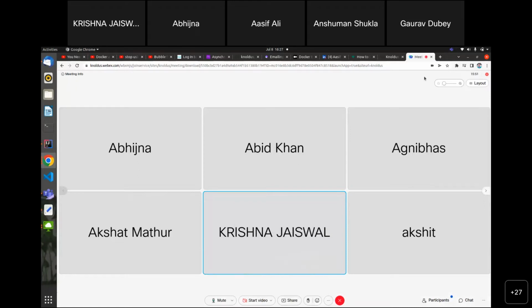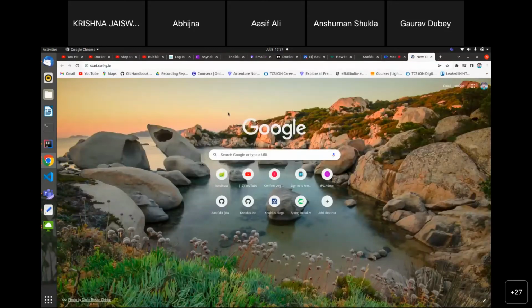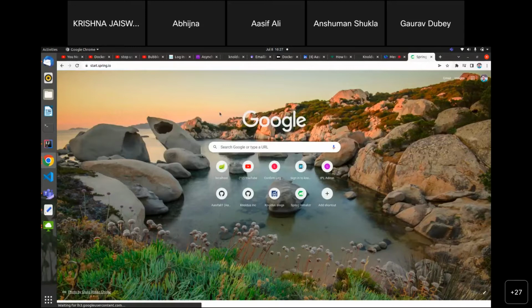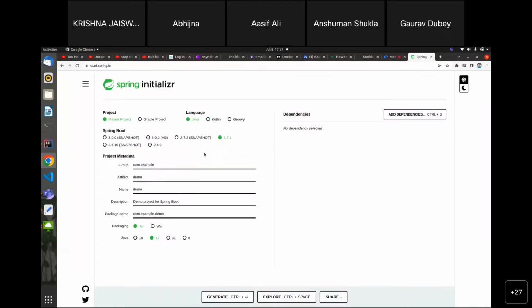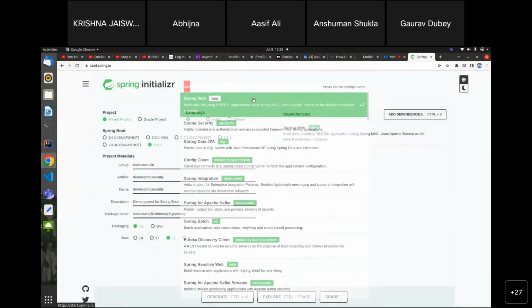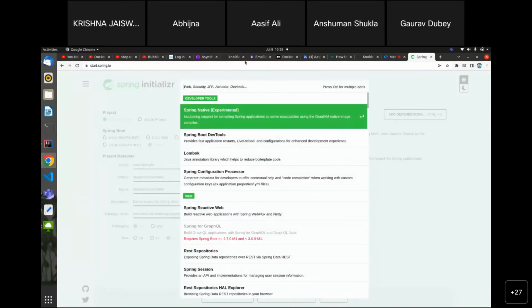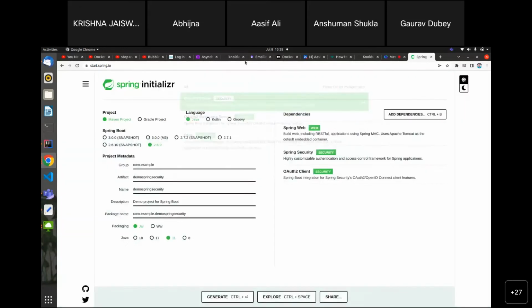Hello everyone. So let's move on to the demo part. From scratch, I just need to create an application. I will name it demo security. As we are going with a Spring Boot application, we just need to add the Spring Web dependency, the second one is Spring Security, and the final one we will use is OAuth2 client.